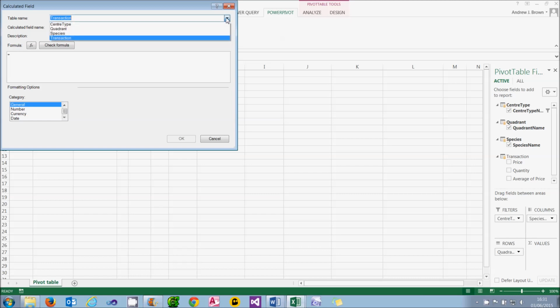Indeed, some people on the internet recommend creating a separate dummy table just as a container for the calculated fields that you create. I'm going to put this in the transaction table because it's doing total quantity and that's in the transaction table, but it would work equally well whichever table I put it in. I'm going to call my new calculated field total QTY. I'm putting the space in just to prove that you can.